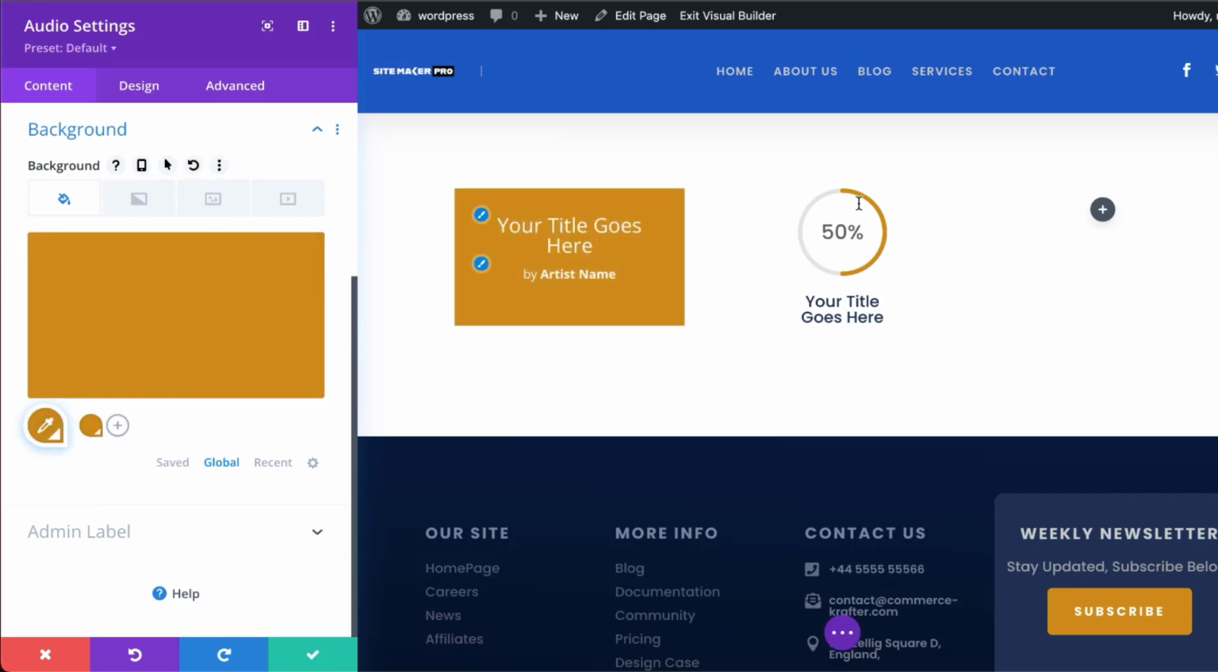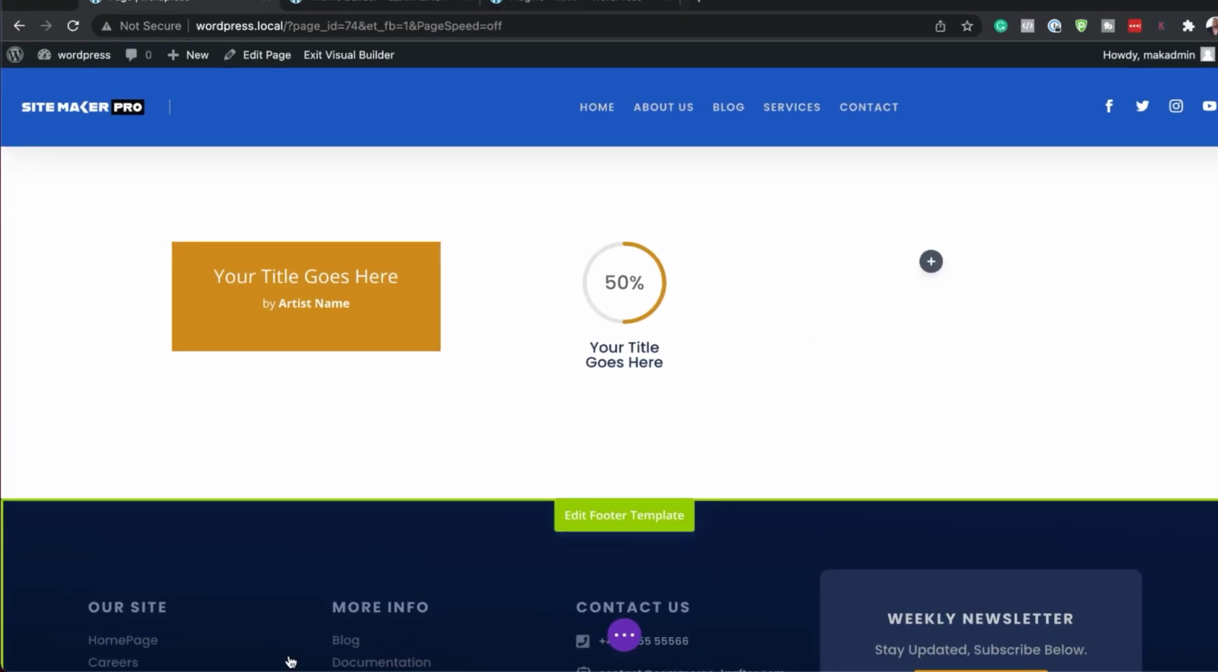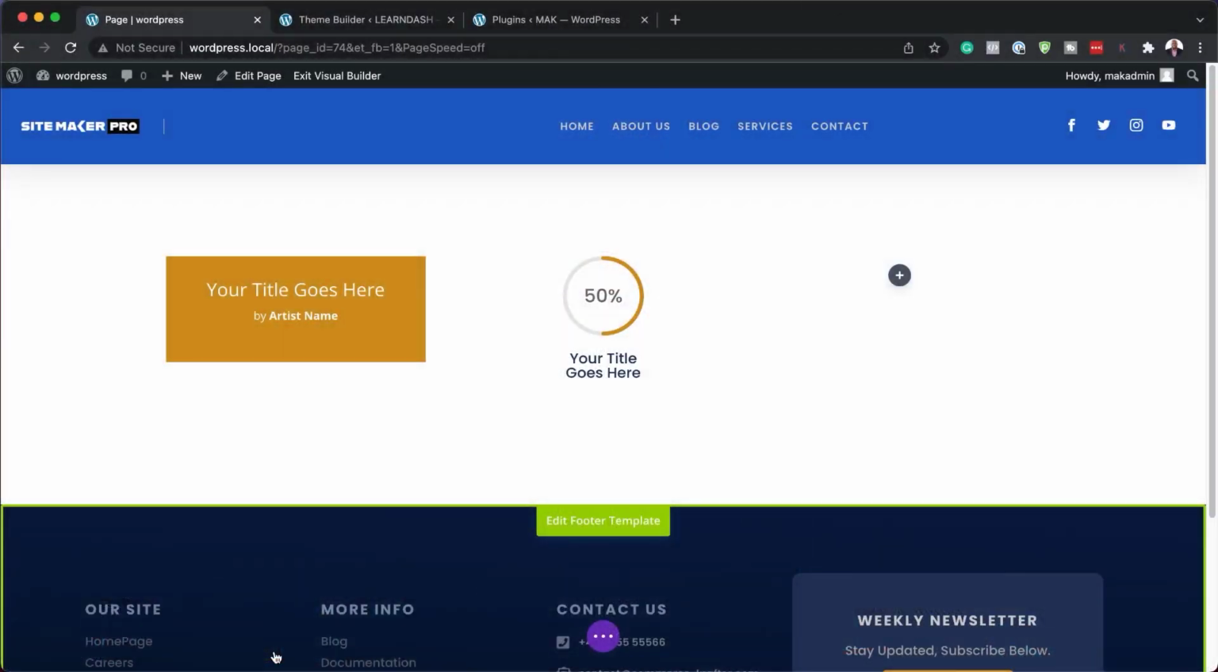Okay, great. So now that I have my global colors set, here's what happens. So let's say I want to change my global color across the whole website. I can go in and add a new color and this will be updated across the whole website. Let me show you how that works.